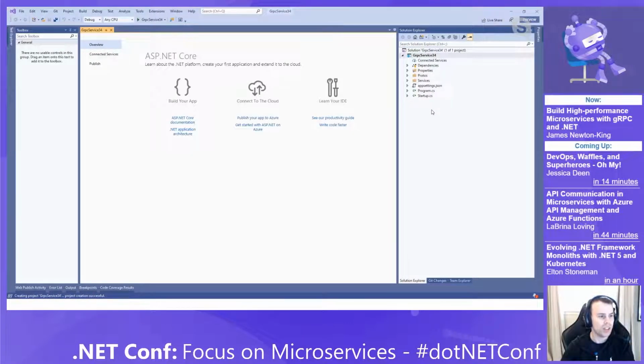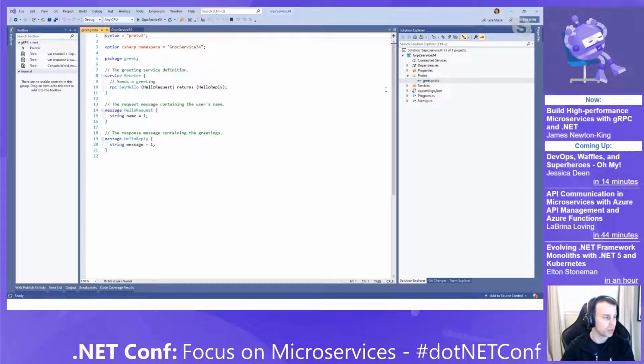Okay, so now Visual Studio has set up our project. Let's take a look at the files we have. We've got our standard ASP.NET files, so we've got a startup file, a Program.cs, and settings. We've got a couple of new files which you might not be familiar with. So we've got a protos folder, which contains our proto contract, which we talked about. Here we've got our greeter service, which has a SayHello method. We've got a HelloRequest, which takes a name property, and a HelloReply, which returns a message.